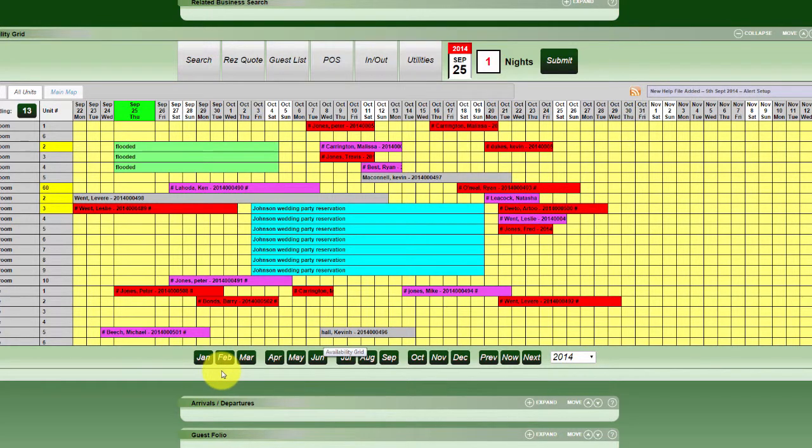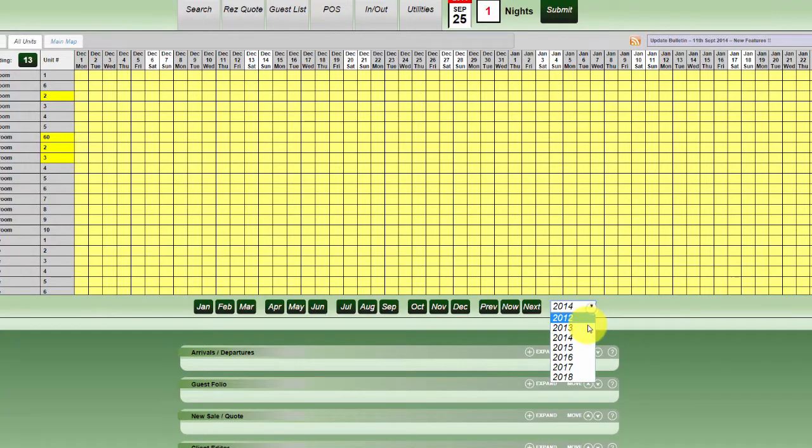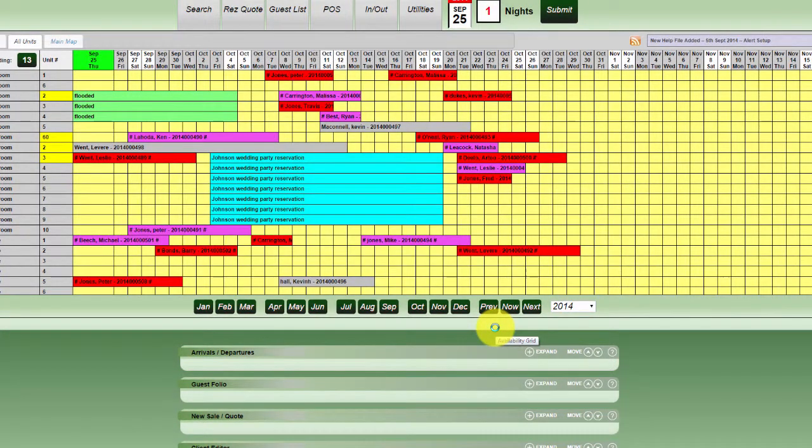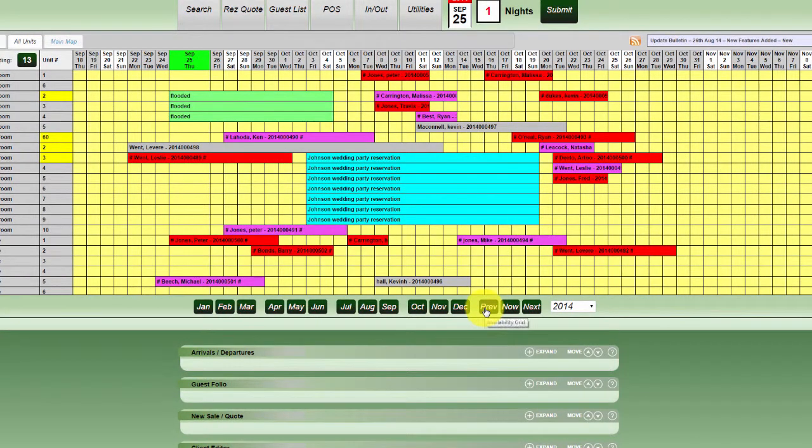At the bottom, we have the quick links to different months. So I could jump through to December quickly. I could also jump through to years quickly. And if I want to get back to today's date, I can click on now, and it'll quickly bring me back to today's date. The previous will take me back 2 weeks, and so the grid is very dynamic.